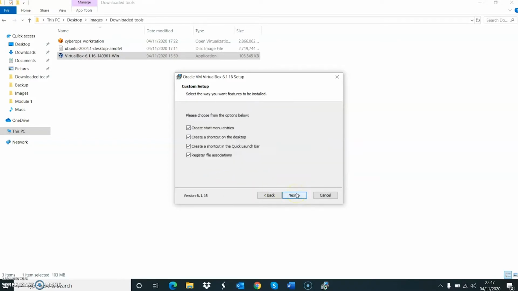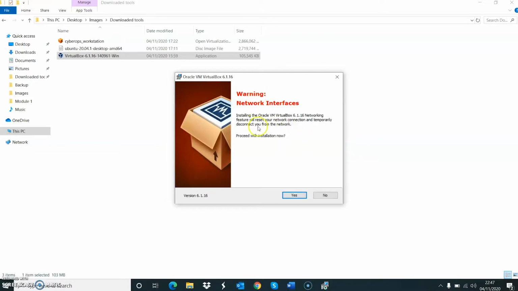So we just click on Next, and they ask, do you want to create a startup menu for this? Yes, I want that. Do you want to create a shortcut on the desktop? Do you want to create a quick launch tab? Yes, we just leave everything as default, and we click on Next. On the next page, we have a warning saying that installing the Oracle VirtualBox networking features will reset and temporarily disconnect you from the network. You don't have to worry about that because it wouldn't affect your connection at the moment. So we just click on Yes.